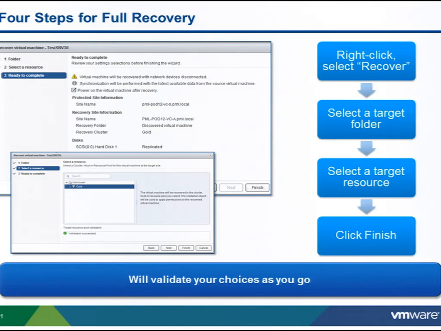Recovering in the standalone product is fairly straightforward. We right click on the replication that has taken place, not on the virtual machine, because that VM might not be existent anymore.